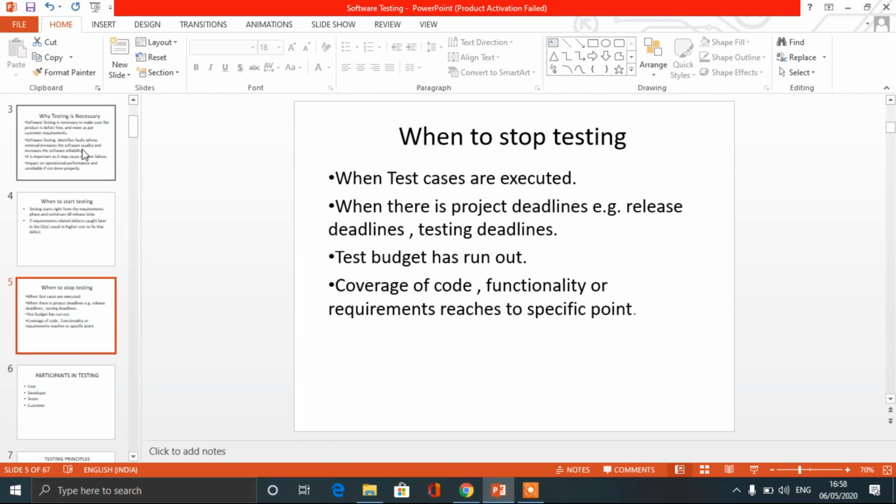Now see when to stop testing. There are four approaches to stop testing. The first one is when test cases are executed: when all the test cases written by the tester are executed successfully, then we can stop testing. The second one is project deadlines. Suppose the customer has given a deadline of 5 months or 1 year, but the project is still not completed. Then we have to stop the project by the deadline.